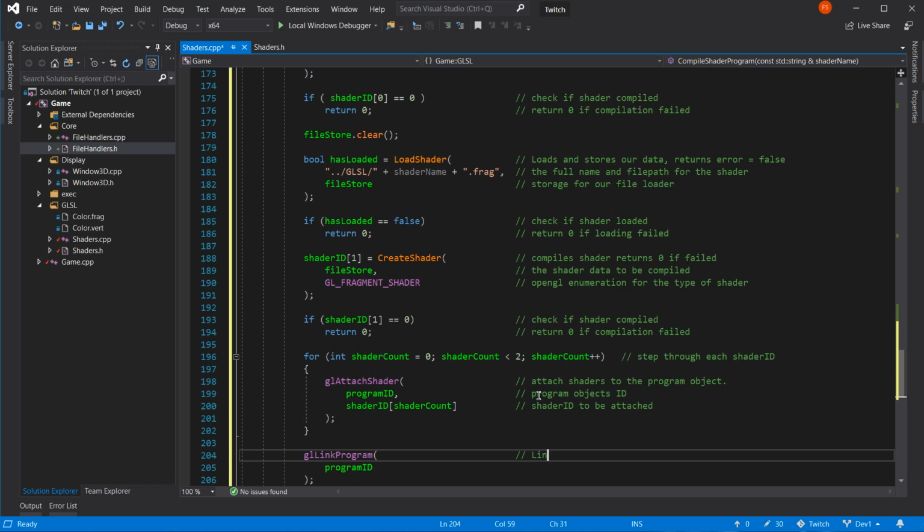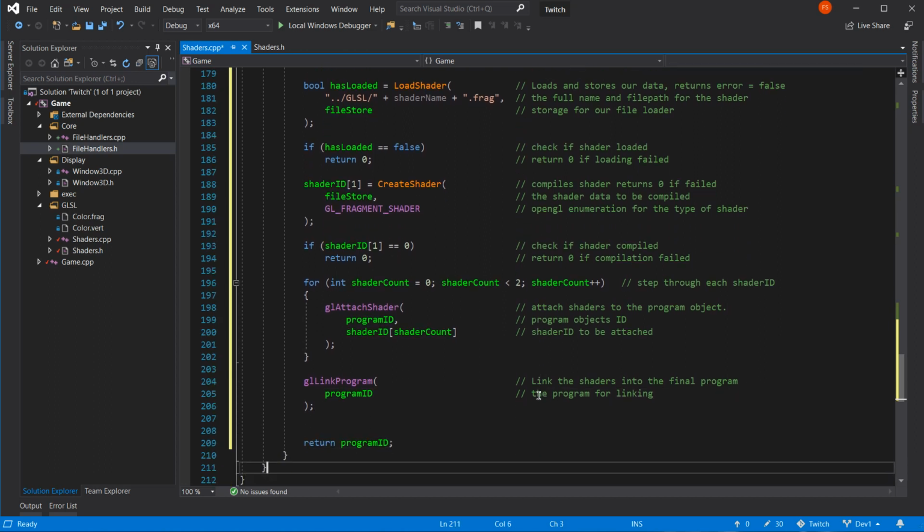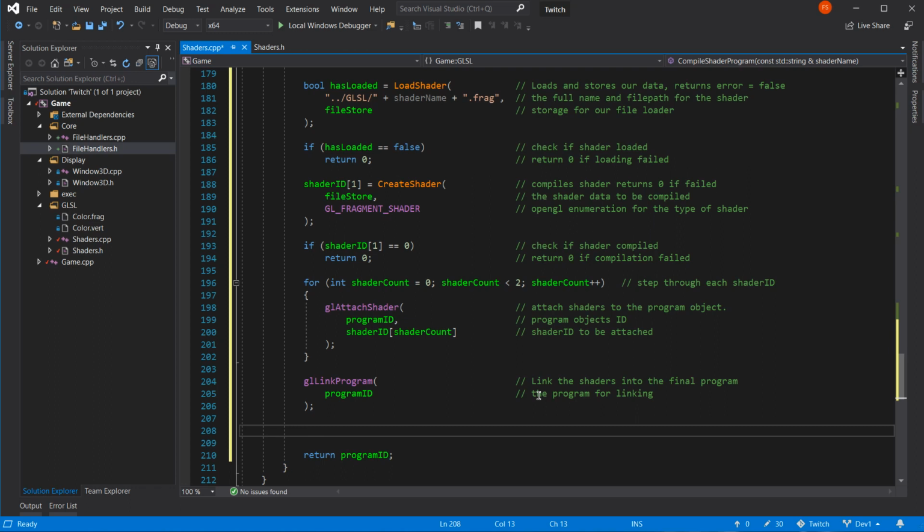Link the shaders into the final program. Yeah. Went through a lot, didn't we, to get here? But we got here. The resulting... Oh no. The program for linking. That's better. Getting ahead of myself, because I've still got stuff to do, yeah.